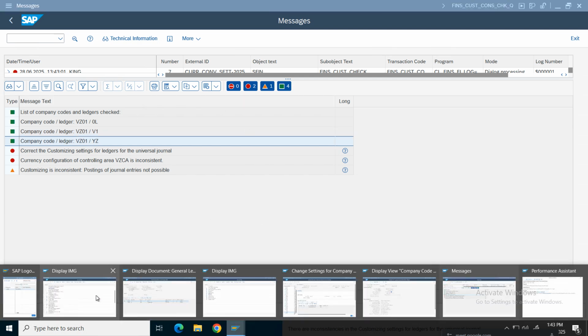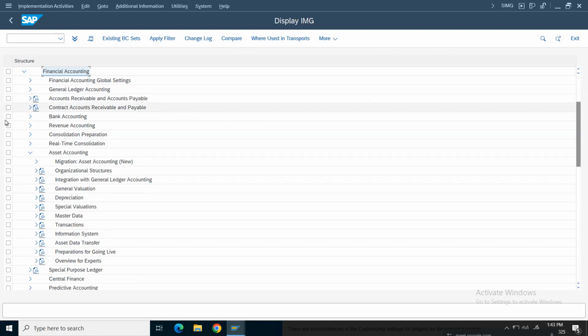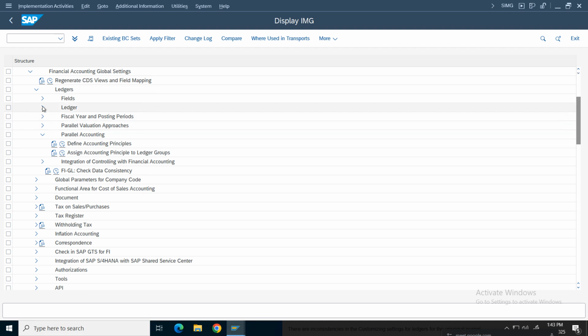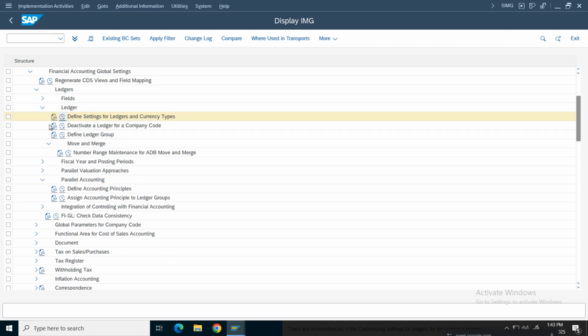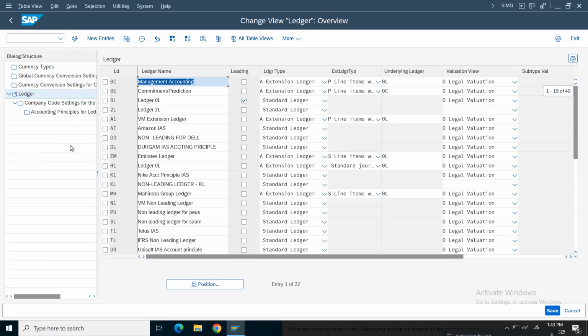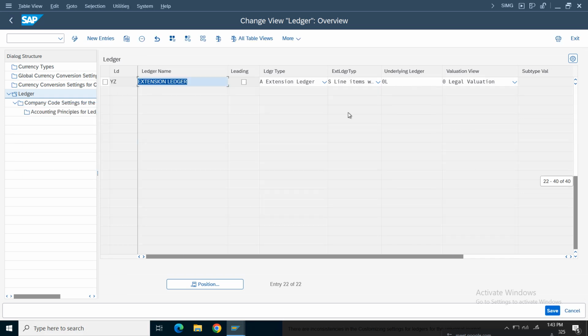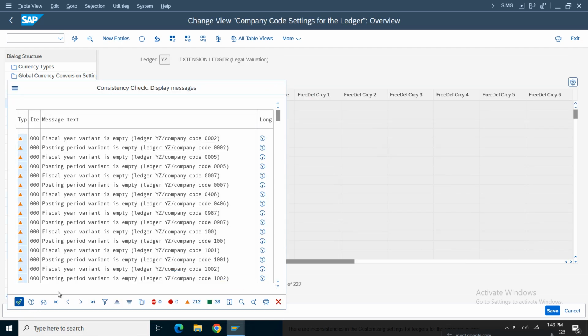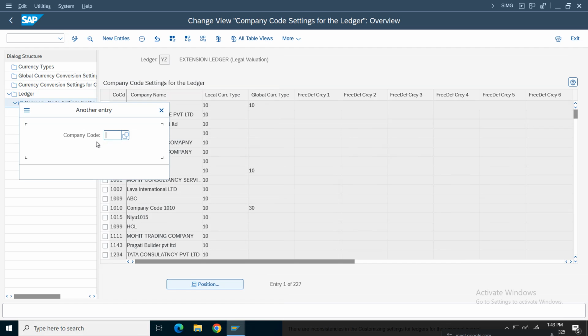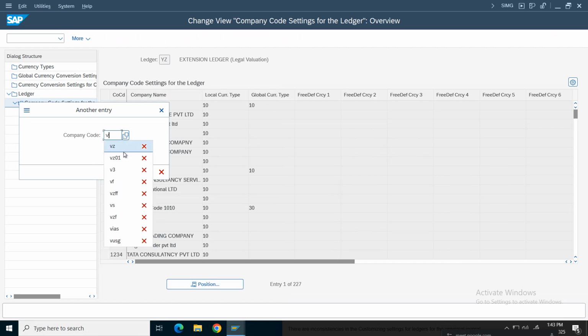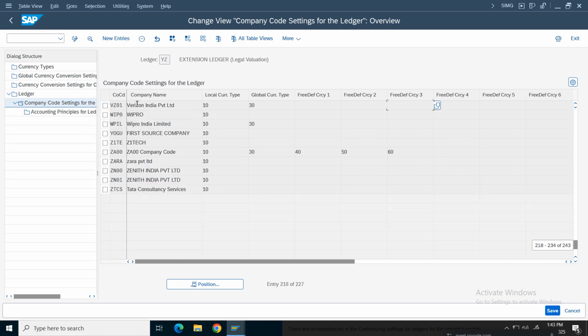We should go back to the settings. So financial accounting, global settings, ledger, define settings for ledgers and currency types. So position VZ, someone has created this one. This one is underlined. That's the reason it has been assigned to the 0L. Select here, go to the company code settings and continue here. Click on position VZ01. Select whether this is assigned to your company code. So this company code is assigned to this ledger.